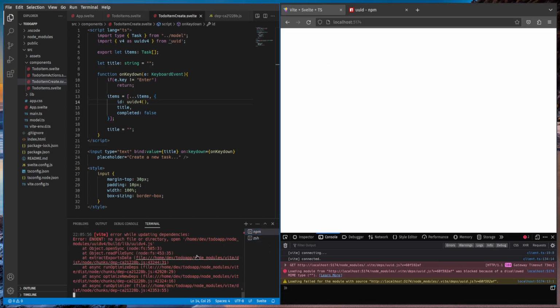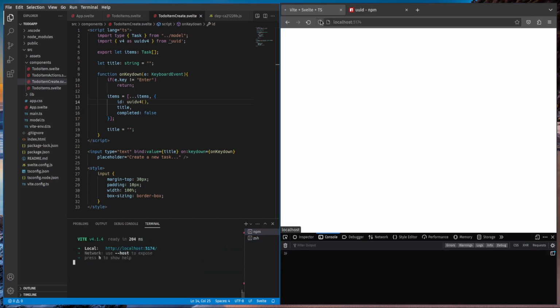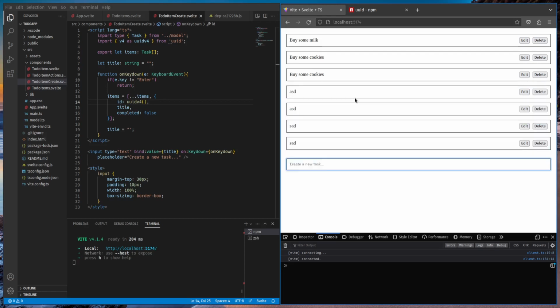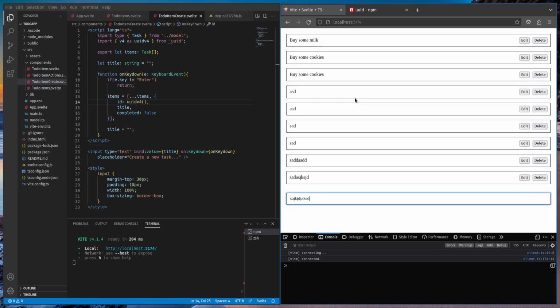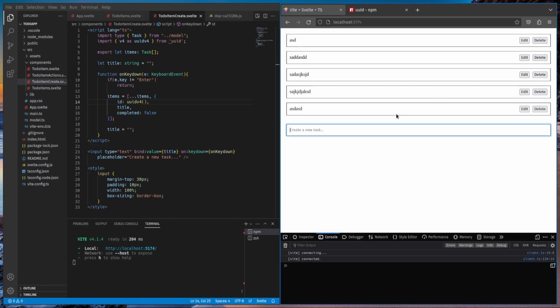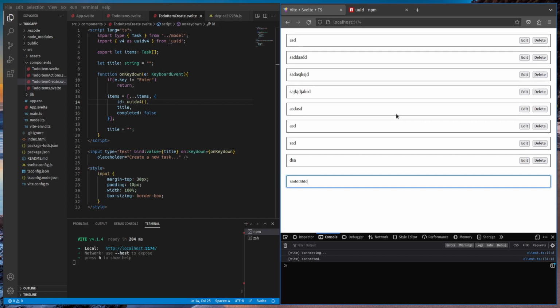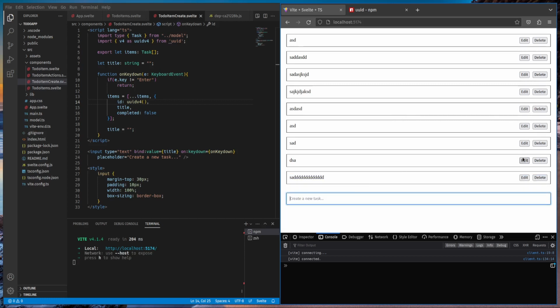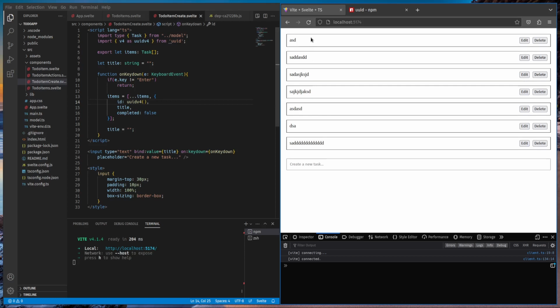Okay, maybe I need to restart my server again. There we go. So now I can actually add some new items. It's not that amazing. We can also delete some items. We got that covered in the last episode. So let's add some more. You can see we can verify here that it pretty much works as we expected. That is pretty amazing.